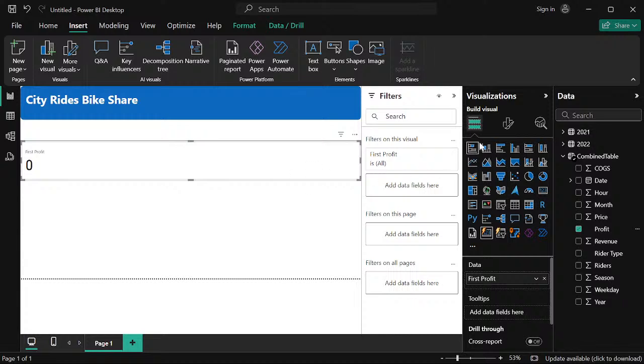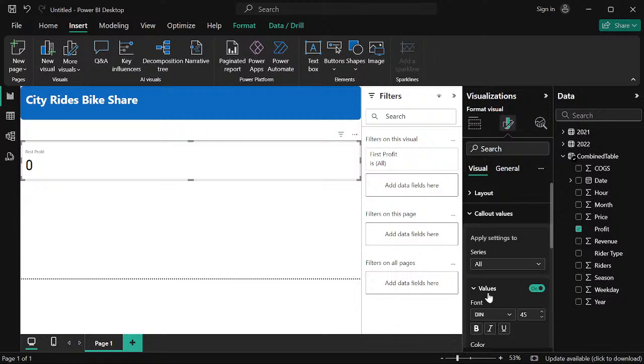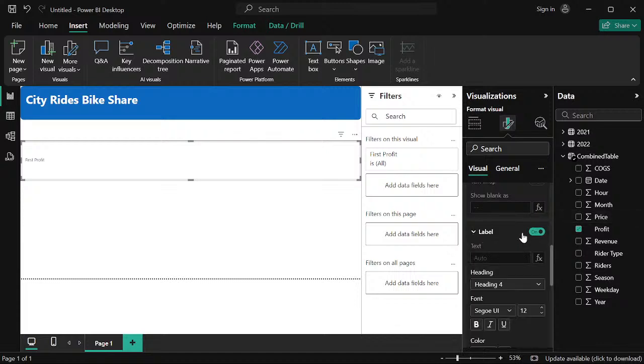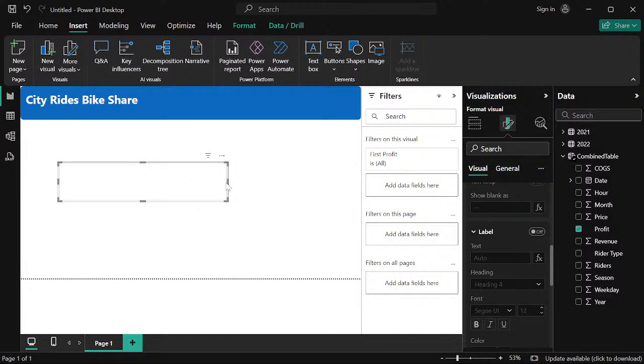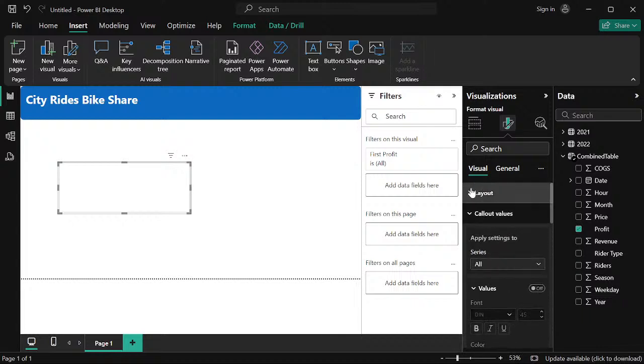It doesn't do anything. So I'll come to the edit part of it and then callout value, and I'll turn off the value so that I won't see the value again. And then I also look at the label, and I'll turn off the label as well. So now it's not having anything. This is what I'll be using. I'll be using the card as a platform to put my visuals on. But I'm not done. Let's do some editing of it.